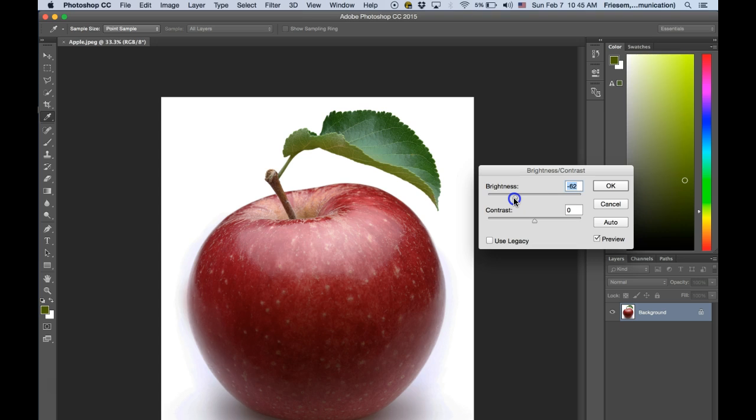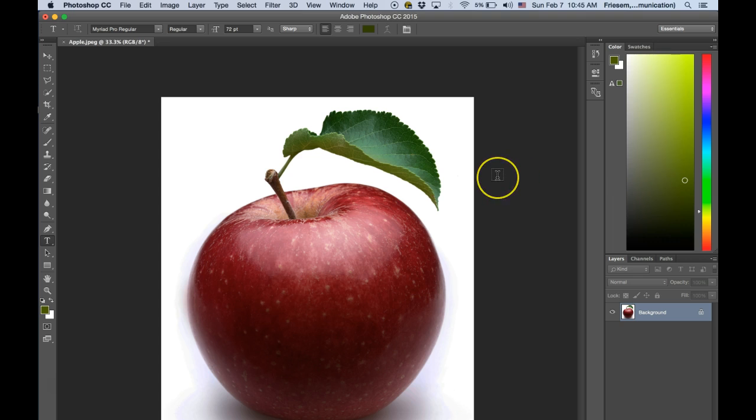So I'm going to make it a little bit darker, and then in the contrast you can see also the differences. So I'm going to play with it and put it here to make it a little bit more. Okay, and then I'm doing OK. So that's the brightness and contrast.